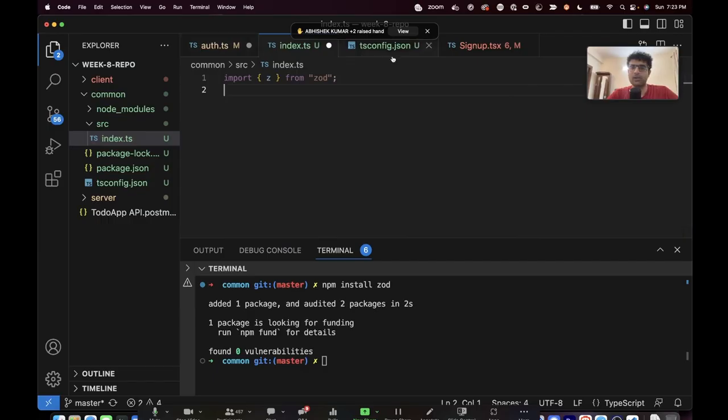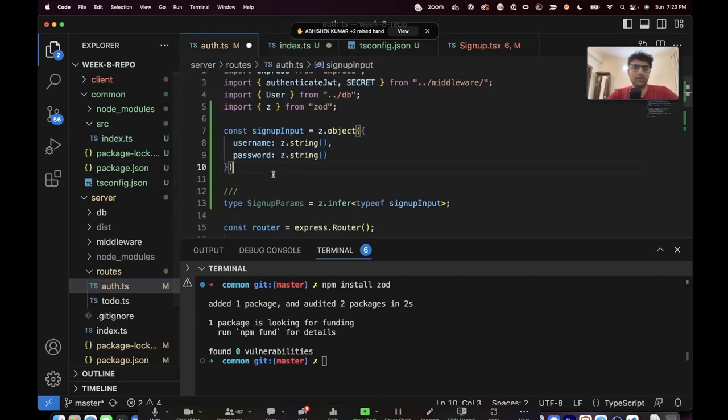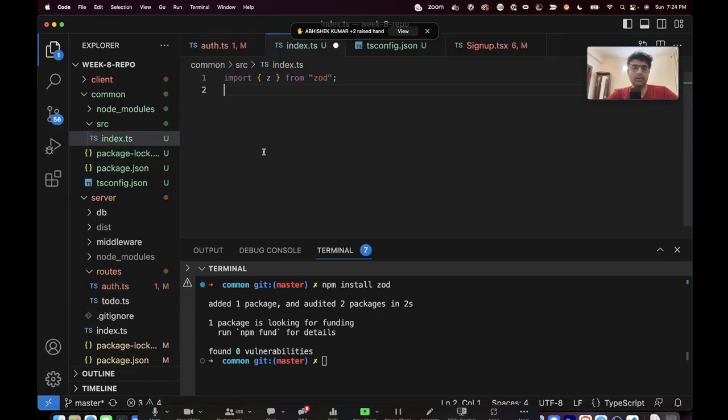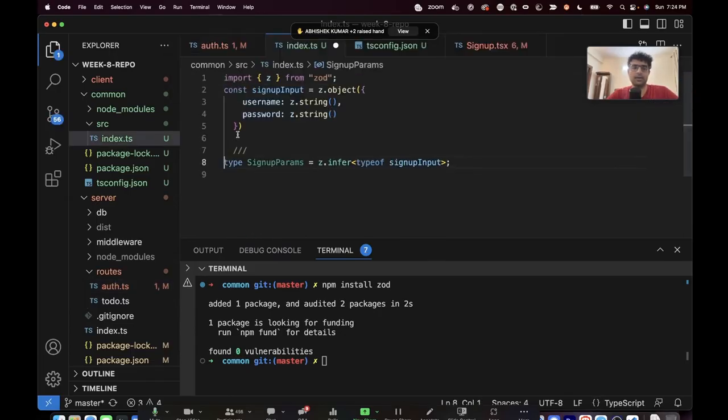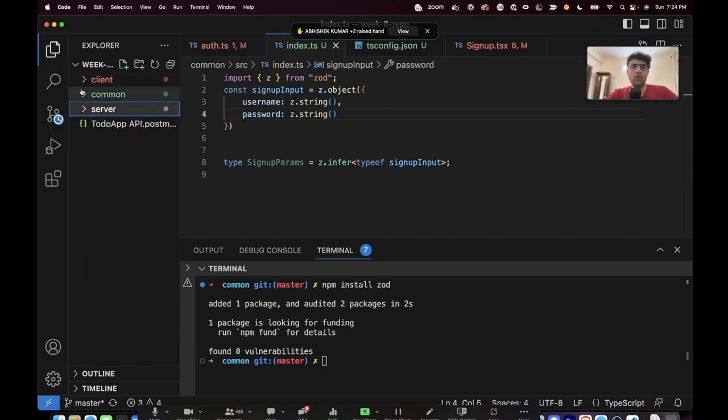Let me just copy these over from auth.ts. It's basically these two things. Let me just cut them from here and paste them here. All right. So what have I done? I just brought over the Zod types from server to common. Why?